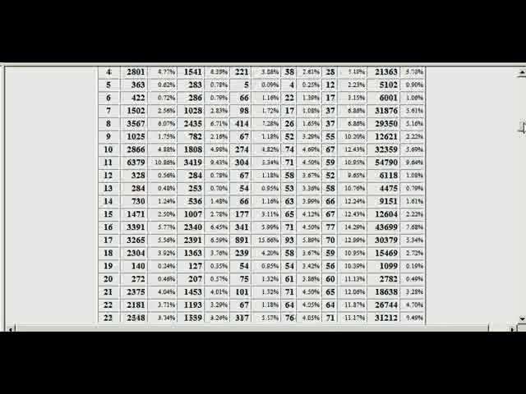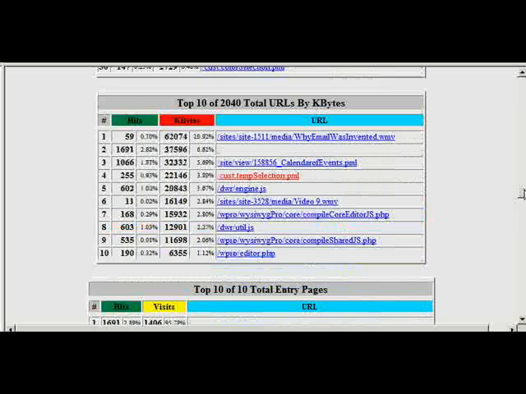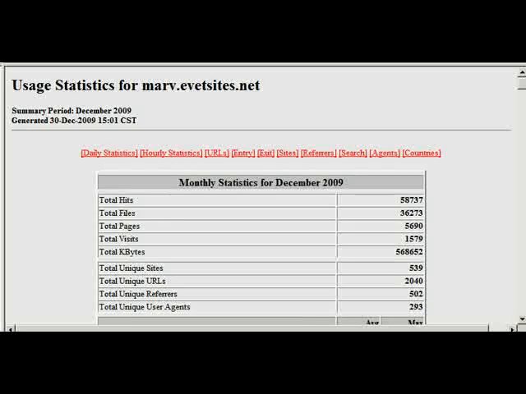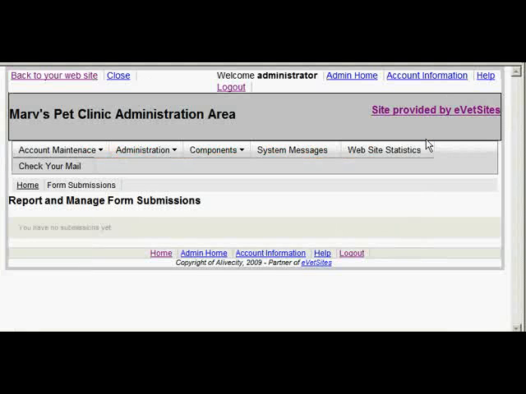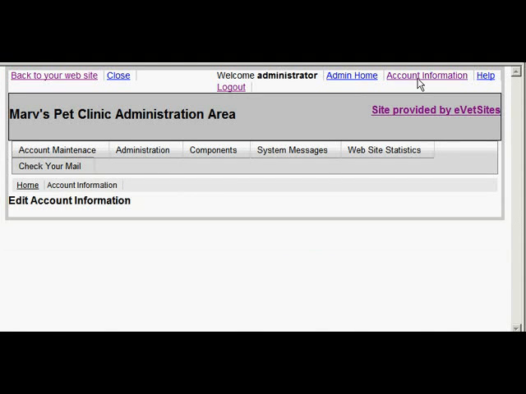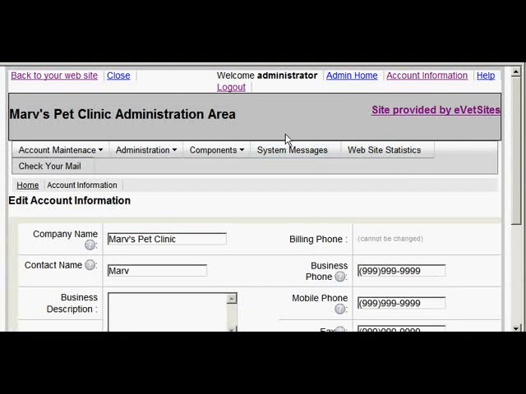This is just a very, very quick overview of the different things that you have available. And at the top we've got admin home, account information, and of course back to your website. This concludes our very brief overview of the admin area in your eVet Site 3.